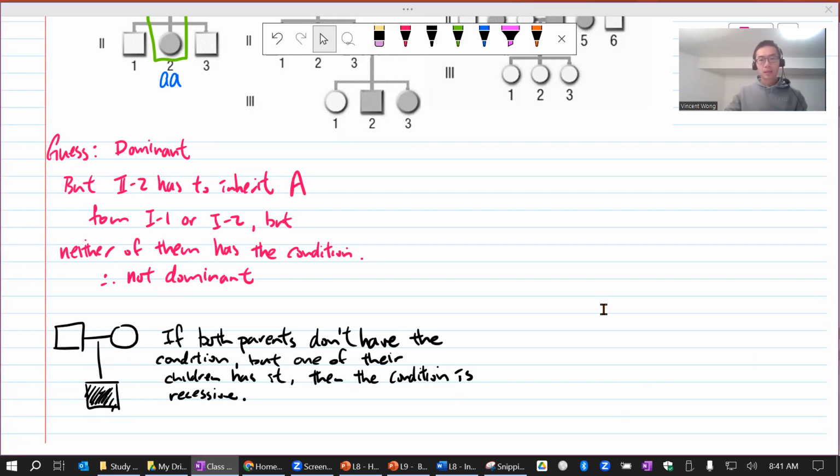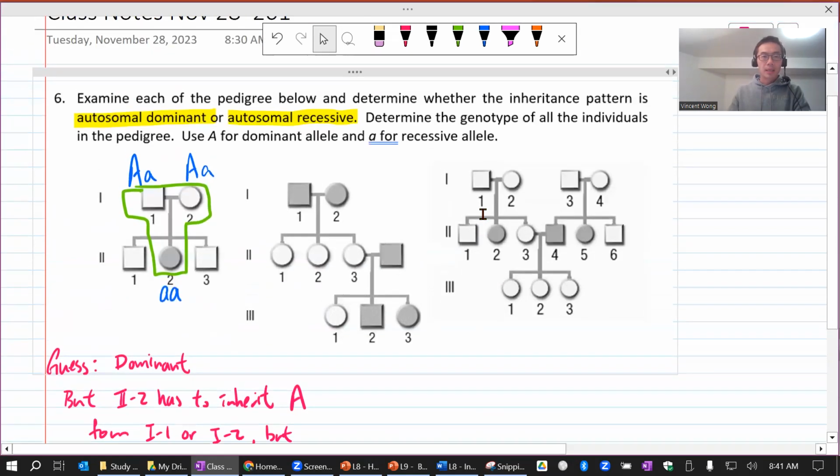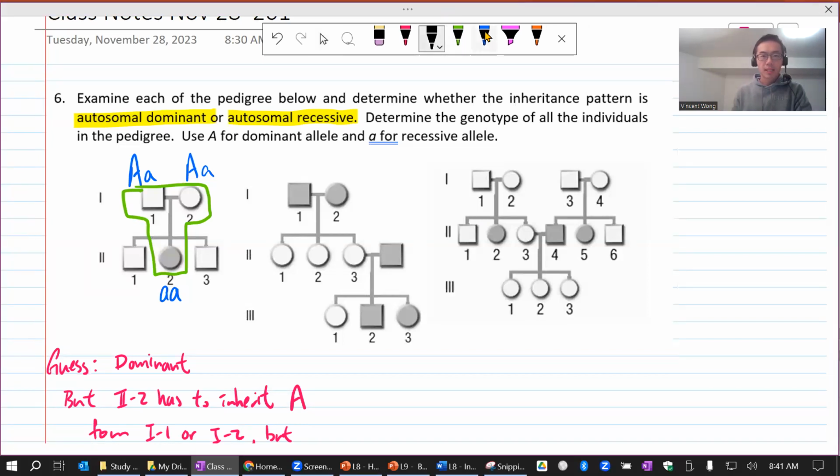Let's take a look at the second one here. We can take a guess again. Okay, guess. What's our guess this time? Let's guess it is recessive this time.